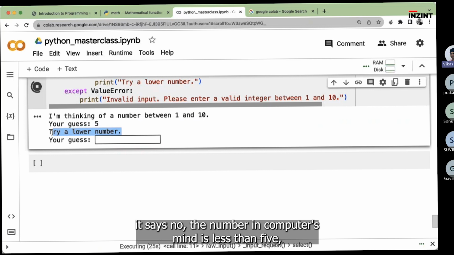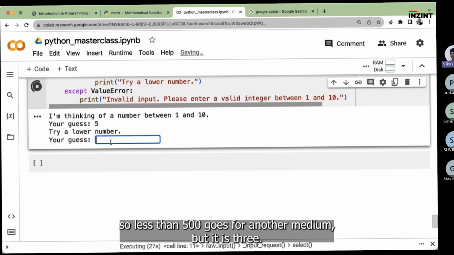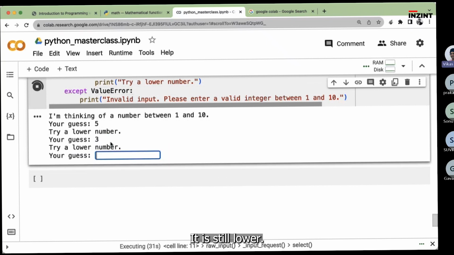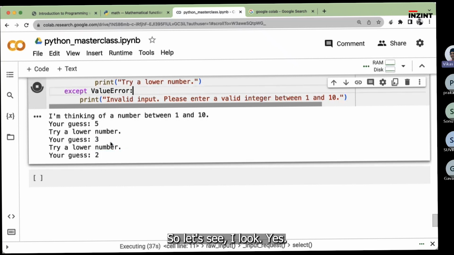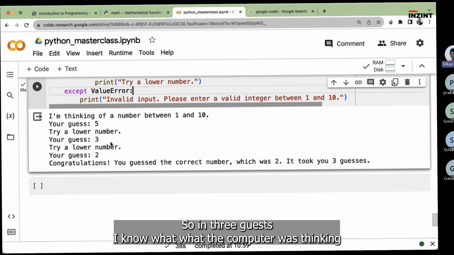So less than 5, I will go for another middle number, that is 3. It says still lower. So less than 3 is only 1 and 2. Let's see our luck. Yes. So in 3 guesses, I know what the computer was thinking. Let's run the program again.